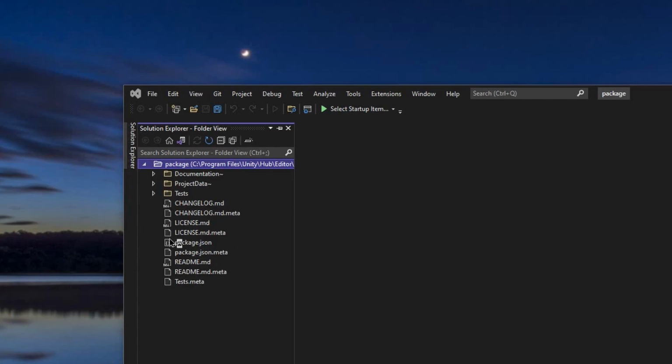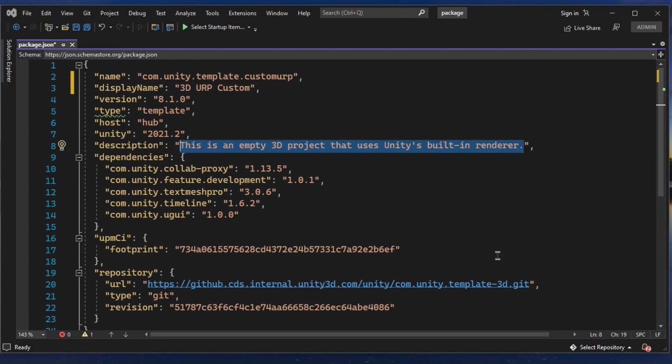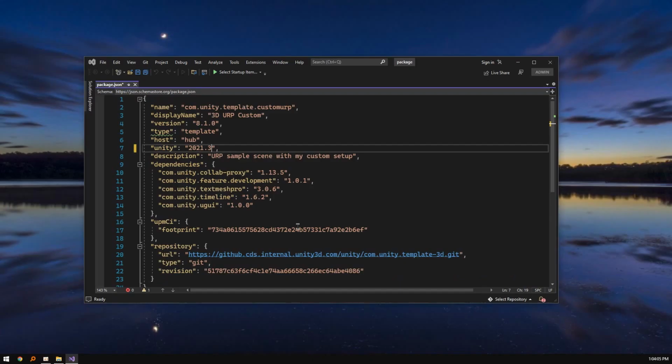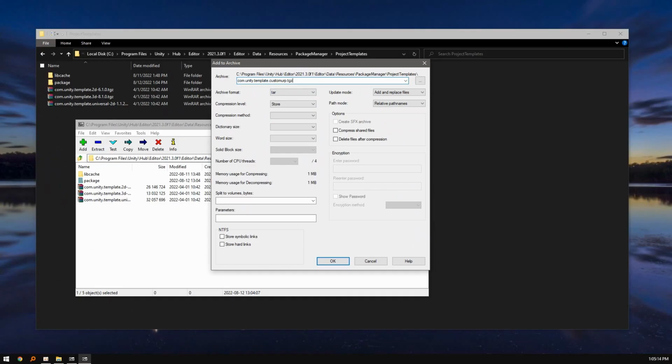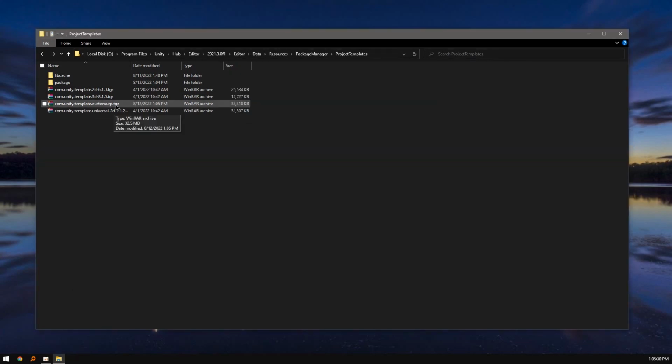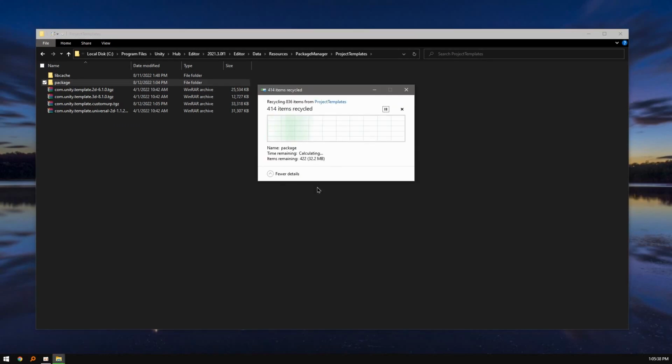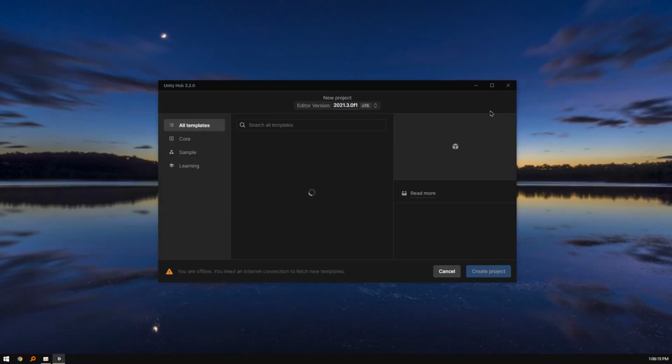Then open the package.json file and edit the name and description and match the Unity version. Then you're going to compress all of these into a file with the exact name that you used here. Mine is com.unity.template.customurp, and that's the name I want for the TGZ file. Now delete the extracted folder afterwards and restart the Unity Hub, and you will see your custom template.